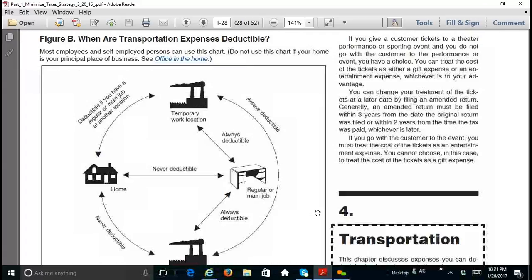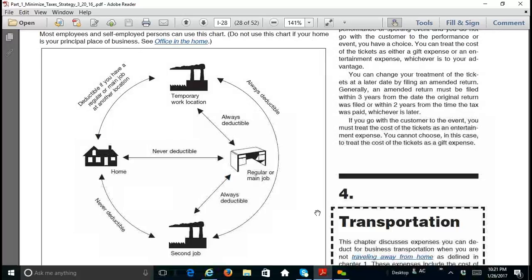I'm looking at right now page 28, figure B. When is transportation expense deductible? I want you to look very carefully with me. Transportation expense, it has home right in the middle. Shows a picture of a house, and then it has an arrow going straight across, says regular or main job. It has an arrow going back to the home. If you look at that arrow, it's a two-way arrow, and it says never deductible.